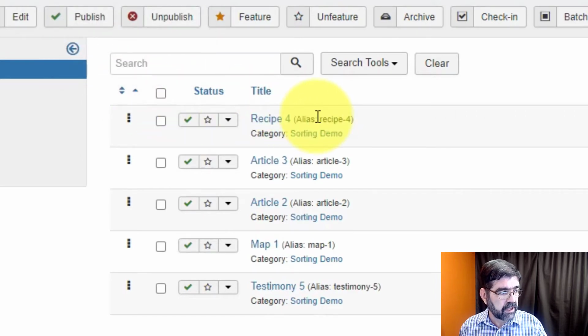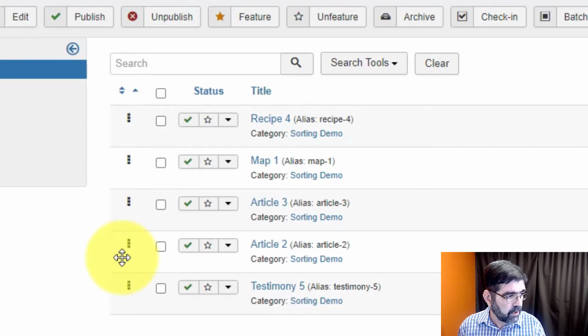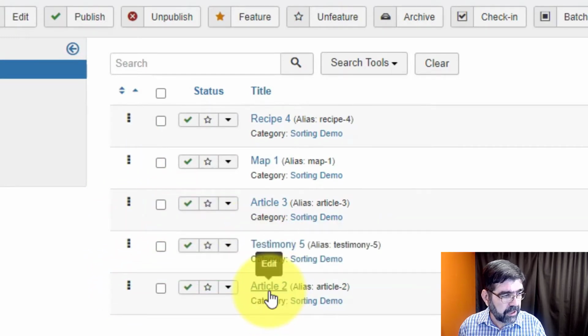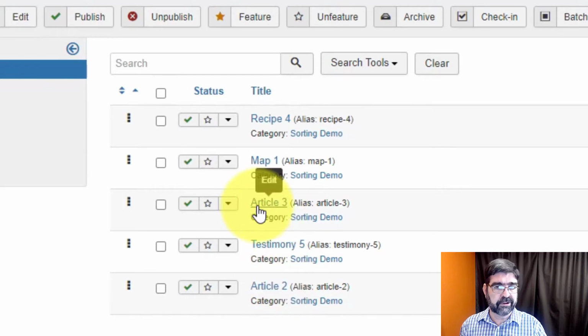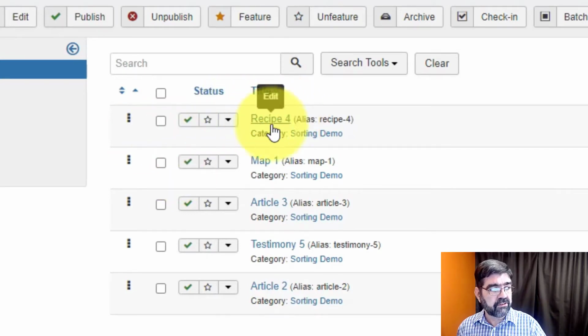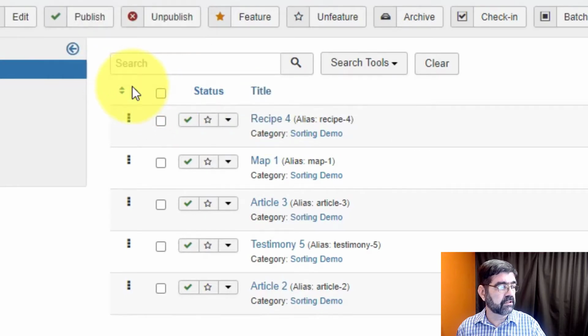This is the top, and let's say manually I want map 1 to be the second one in the list, and I want testimony 5 to be the 4th. Article 2 will be at the bottom. Why I would do that, because Article 3 is there, I don't know, but they're just random. But this is the manual order that I want them to occur in, and I know that this is going to be top because this arrow's pointing always to the top.